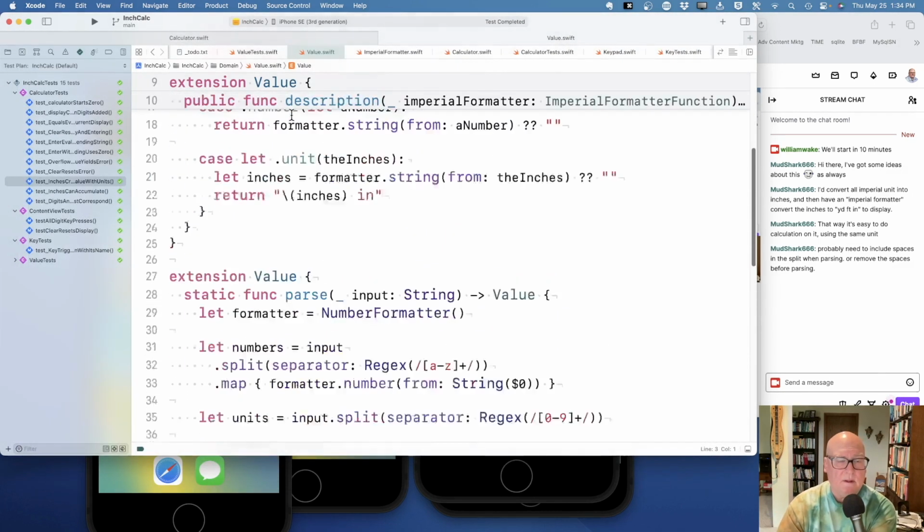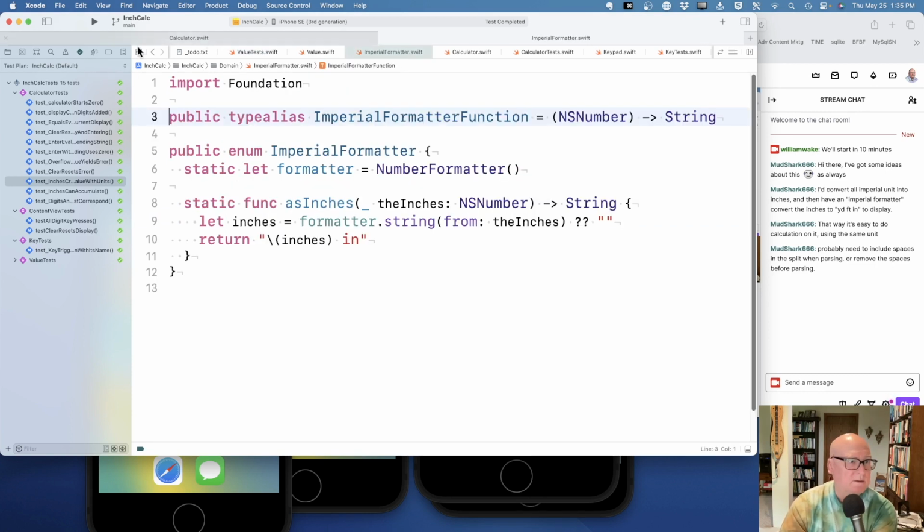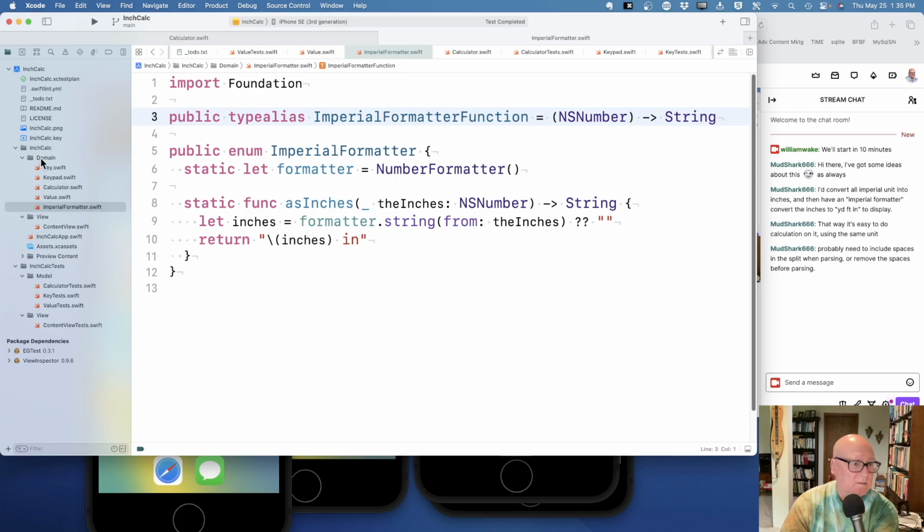Okay, now I think what we're doing here is really almost as much a test of our formatter as it is our display, value display. Let's pull those tests out. Now, testing error, number, mixed outputs, we do need some basic tests there, but I think Imperial Formatter is going to have its own tests that we can derive from. Okay, so InchCal test model.